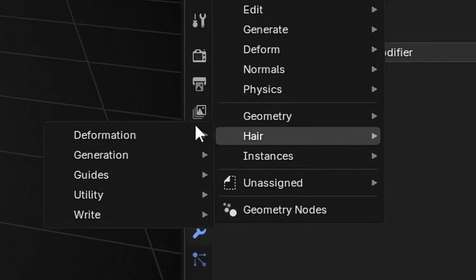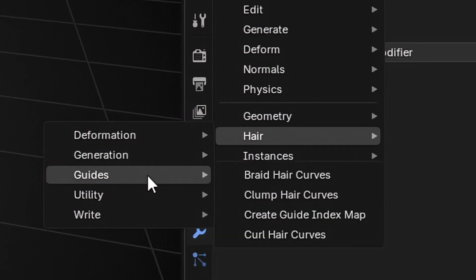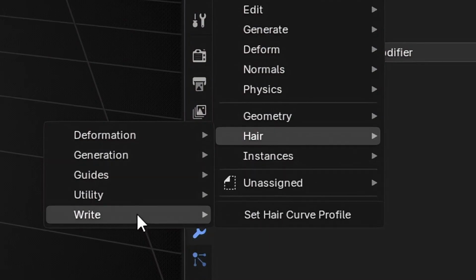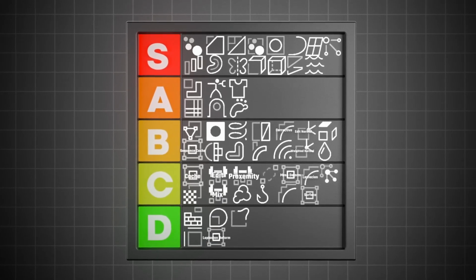There are also hair modifiers, but there are so many that I think it's better if I make a video dedicated to just the hair modifiers. So let me know if I should make that video.